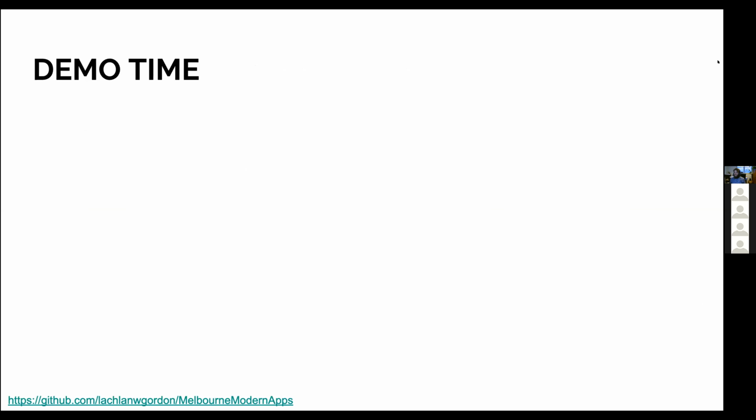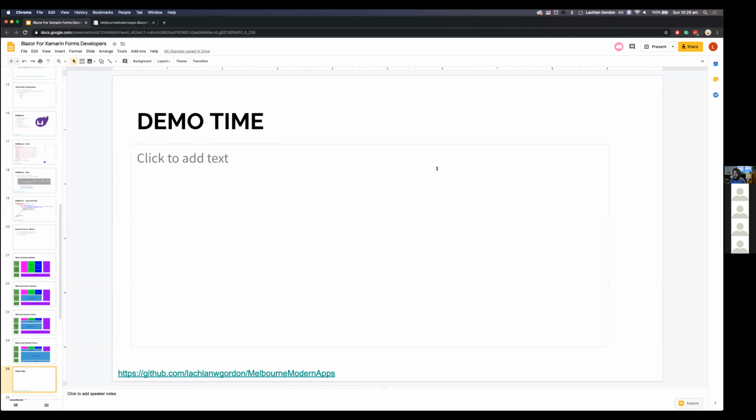So now I'm going to jump across to Visual Studio for the next little bit and show you around how I build out an app that follows this pattern.